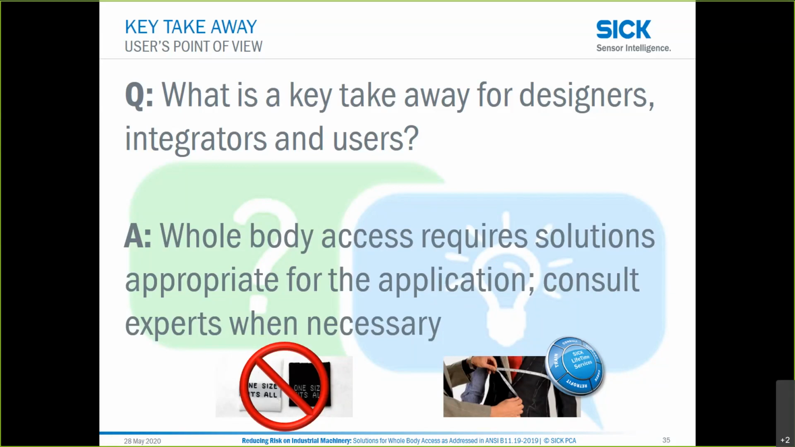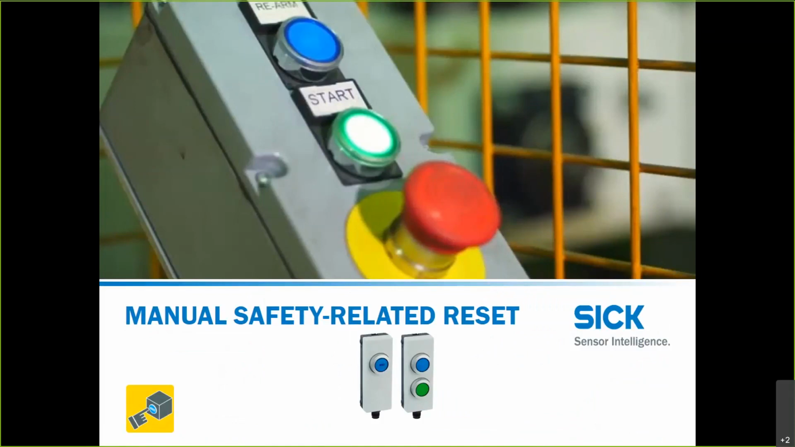Thank you, Kenji. So the next option was the one that we started with. It's one of the most common ones. Not necessarily the most preferred, but it's the most common. It's using a manual safety-related reset. So manual actuation of a reset related specifically to the safety functions.